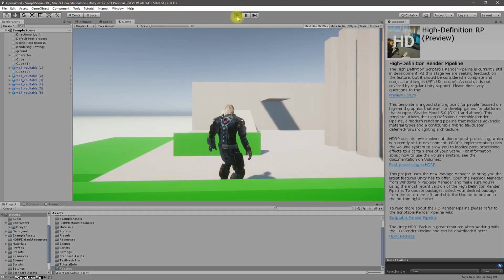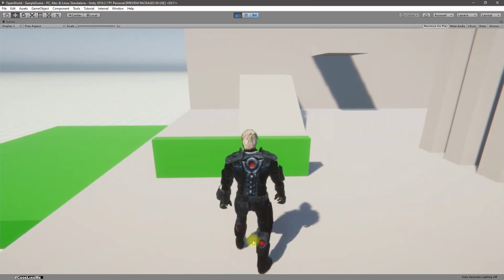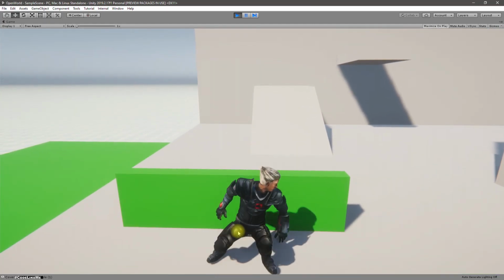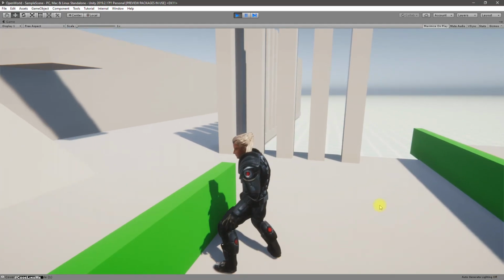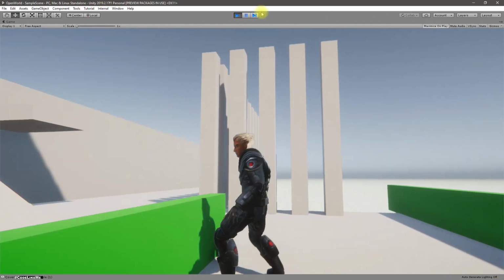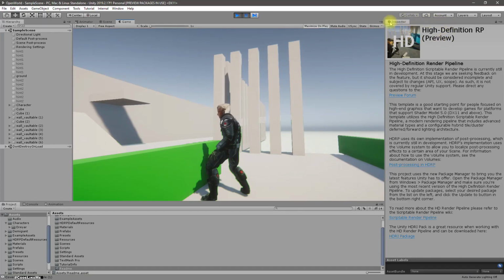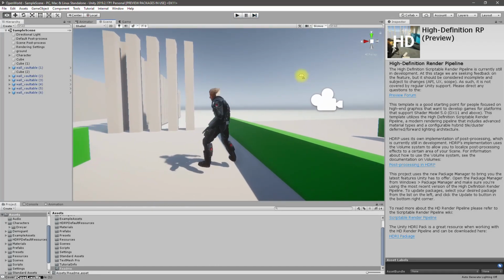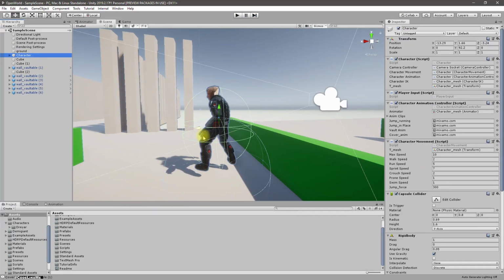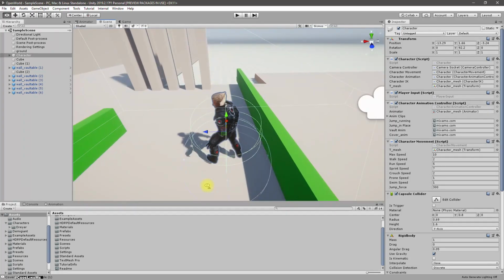Okay, so now when I go to the cover like this, there is a gap between the character and the wall. That's because in my character I have a capsule like this, and this capsule is quite large.